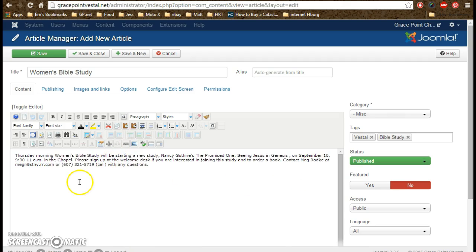I don't like having Meg's cell phone number in there. I'll leave her email. And I think I would add, please sign up at the welcome desk or contact the church office if you're interested in joining the study. So let's say that we're happy with that and we're going to save it.